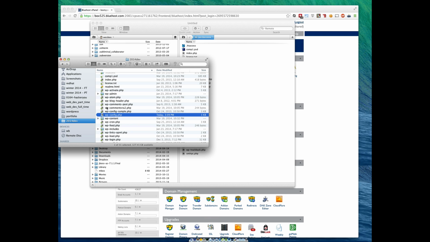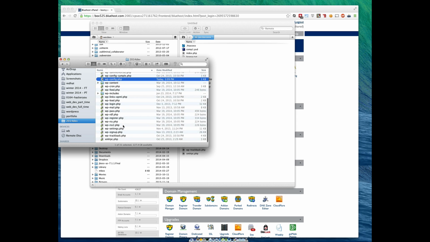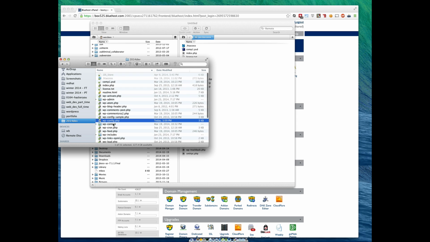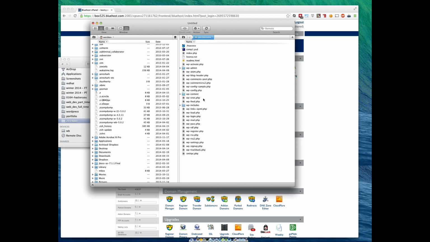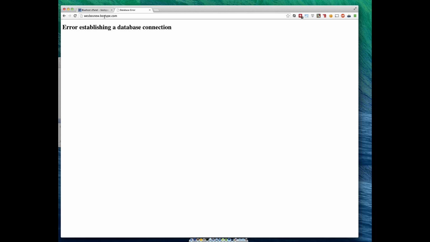Just for a quick review, I've taken all of my files in my WordPress directory and I've uploaded them to a folder where I'd like it installed. Now, if I go ahead and visit wsbossnew.bosstype.com, or whatever the domain is that you set it up to be, you're going to notice that it'll say error establishing database connection.